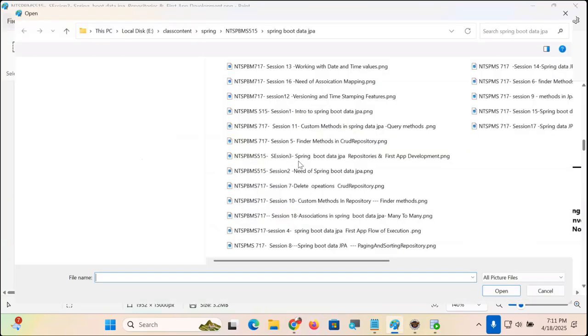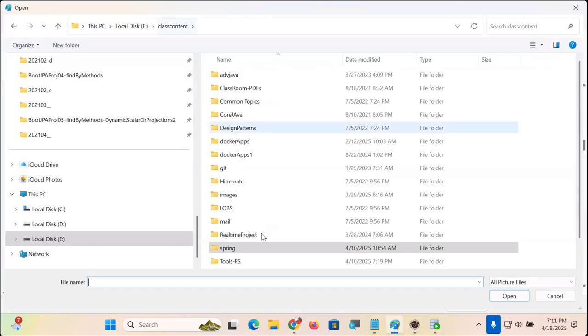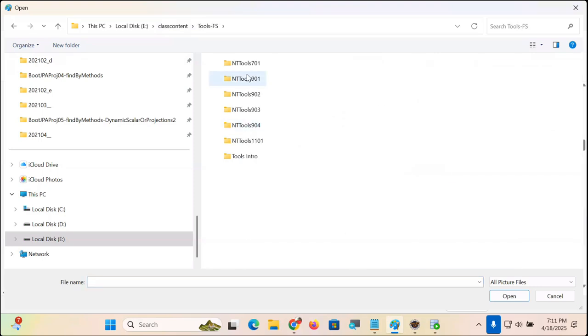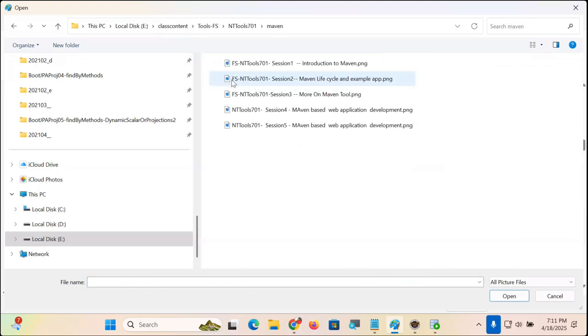Open this. Class content, tools FS, 7001. What's there? Maven. Yeah, Maven based. More on Maven tool, right? Yes.